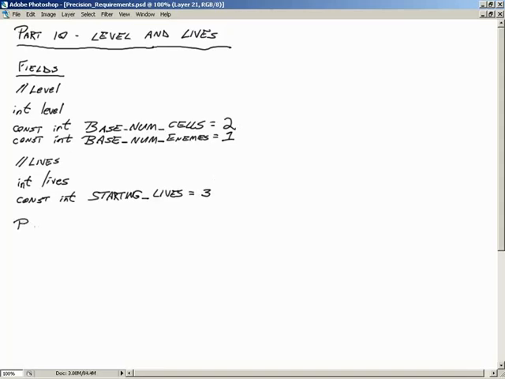So now that's all the fields we need. Now there's going to be some properties. Right.